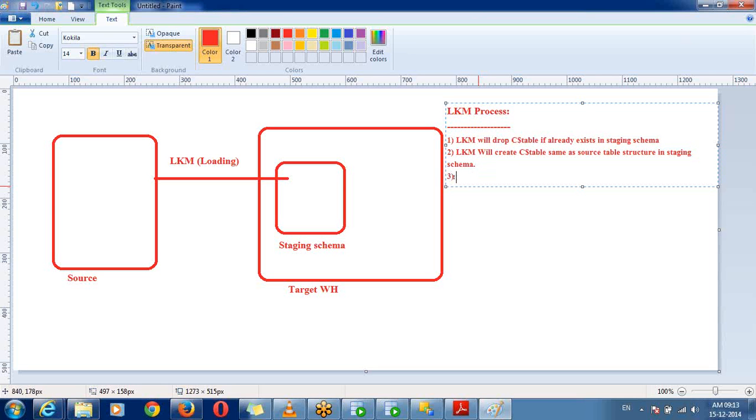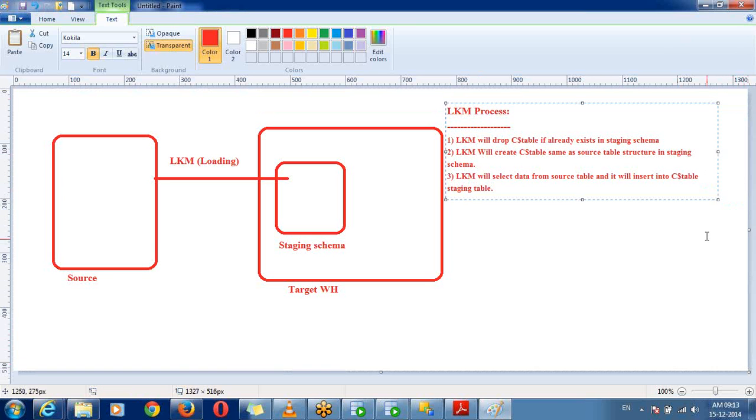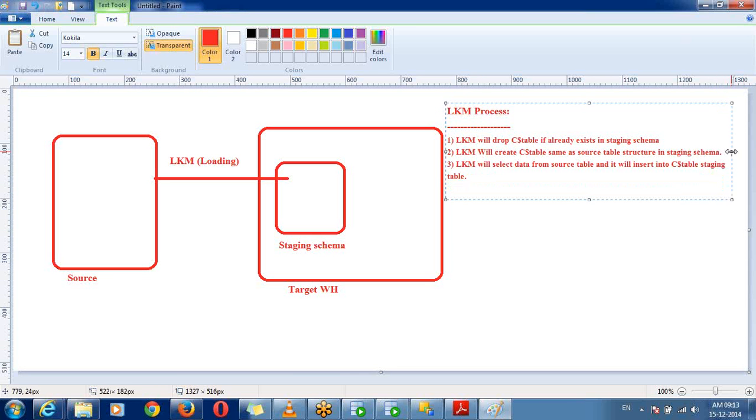Then the LKM will select data from the source table, and it will insert it into the $C staging table. So this is the complete process for your $C.